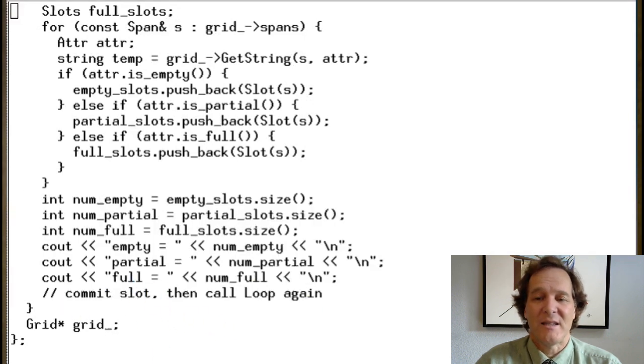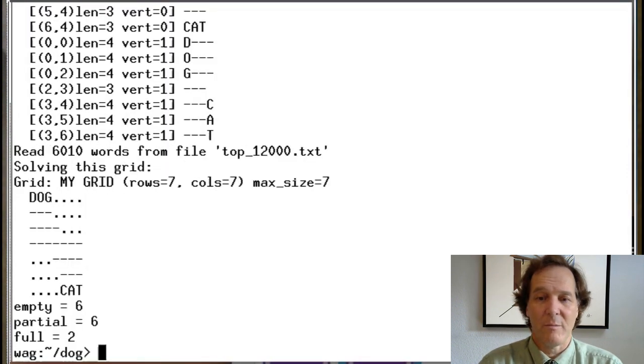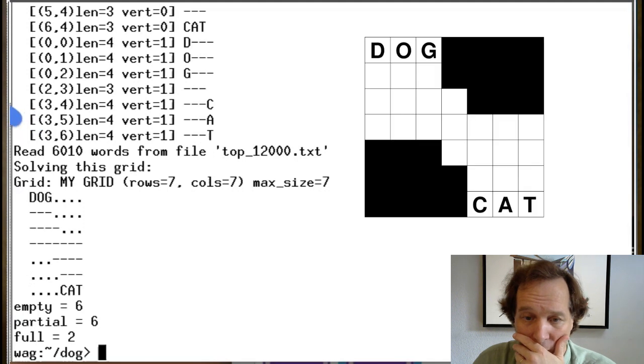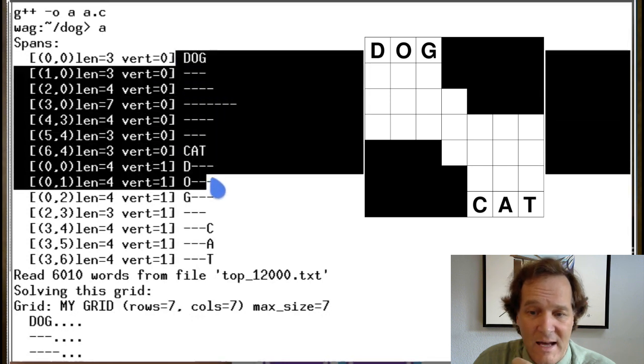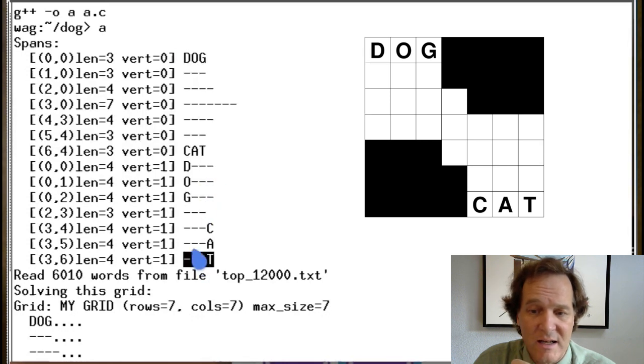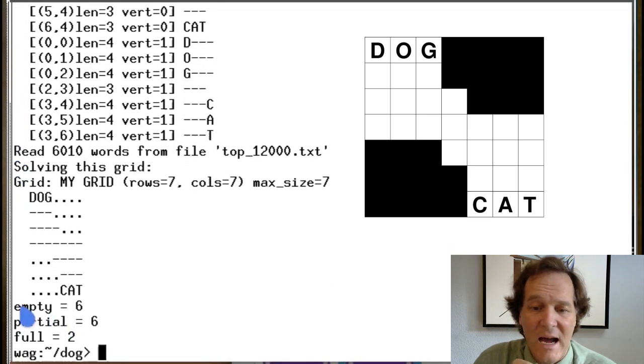But let's go ahead and compile this and see if we can get this to compile. Okay, let's go ahead and run that, and we'll see what it prints. And here we go. It's our normal dog cat, as before. And it's printing now all of the spans, including the strings that come out of them. And then it is counting them. And look, it's saying there's 6 empty, 6 partial, and 6 full.